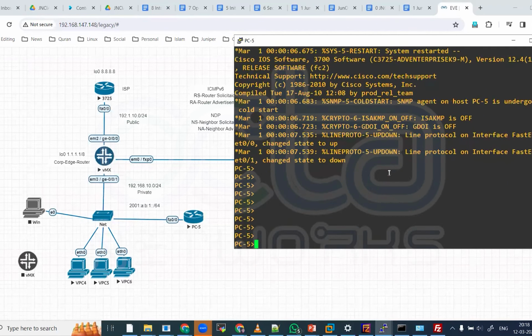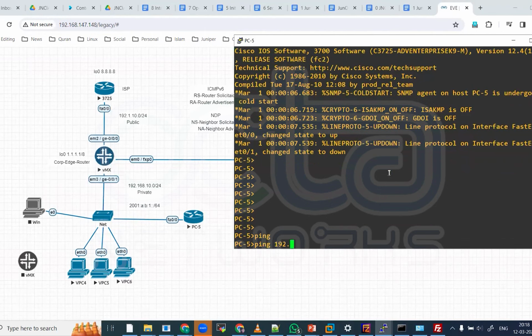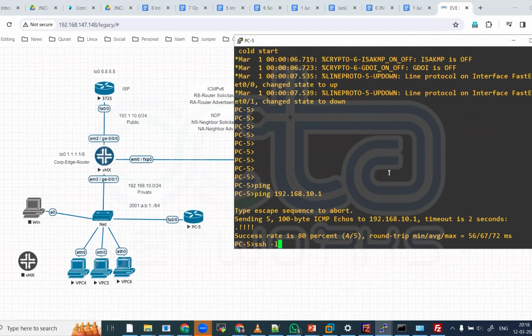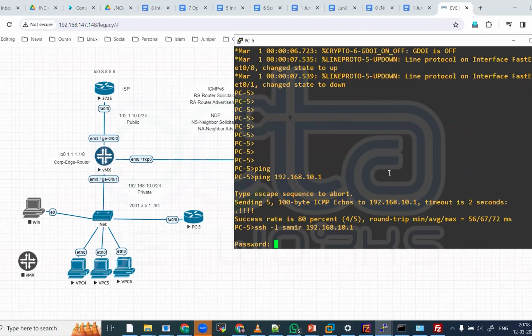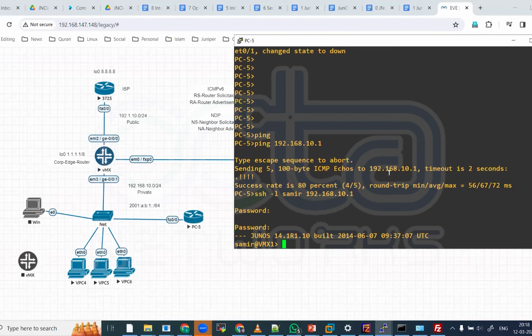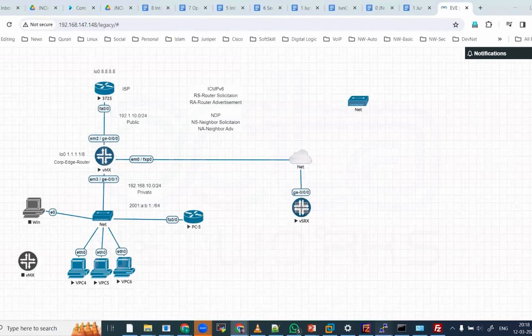Let's SSH into 192.168.10.1 with SSH -l, and now again we'll go to the VMX router's virtual console.